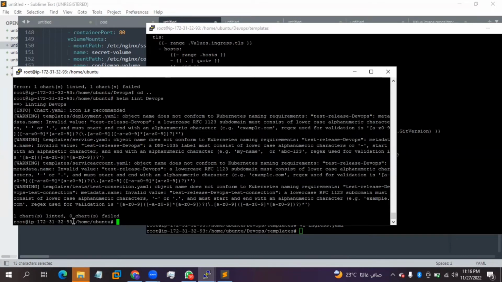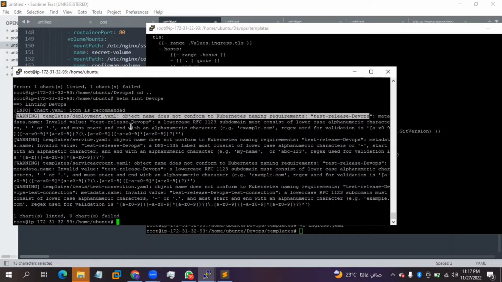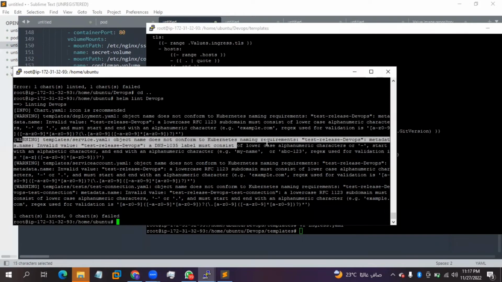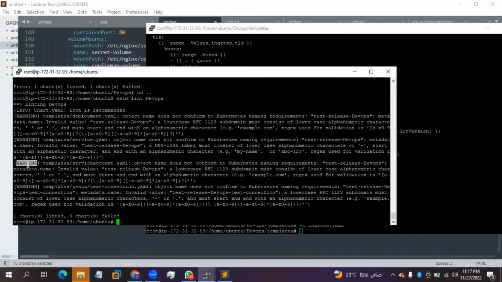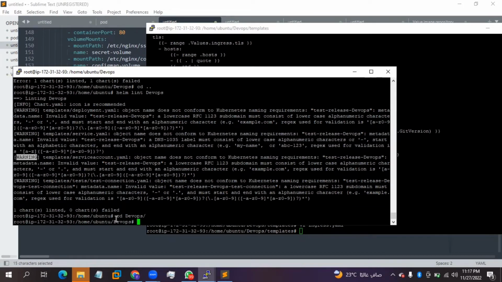Now we have 1 chart linted, 0 charts failed. So it actually means this is okay, and these are just a few warnings. Does not conform to Kubernetes naming requirement, and so on. If you have the time, you might want to check that to see everything is fine, but these are warnings, nothing catastrophic. So now let me go back into my DevOps directory.